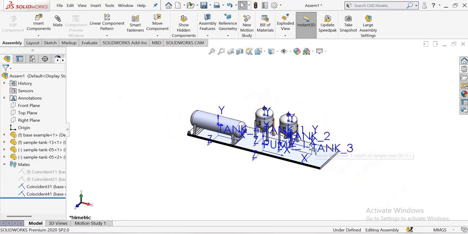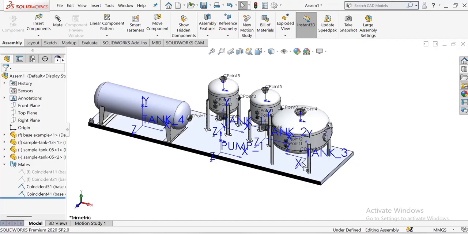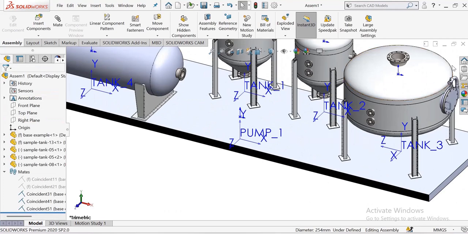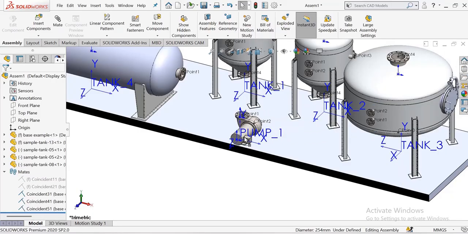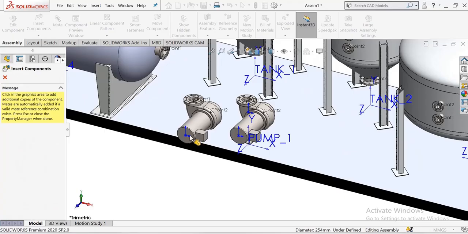Cancel. So let's drag another tank, this one. So drag it here. Do you want second ones? No. So let's insert pump. Choose this one, centrifugal pump. Yes. Do you want second one? No.